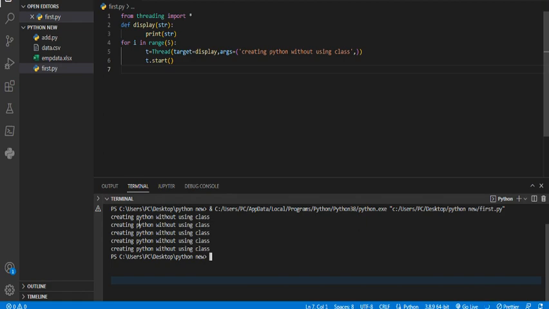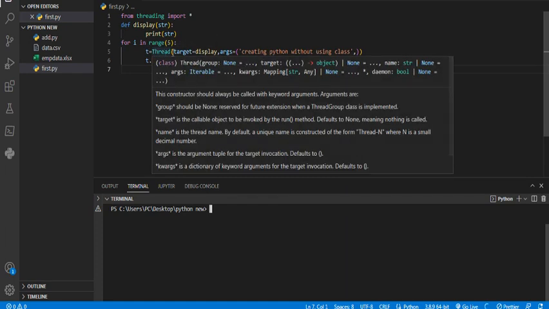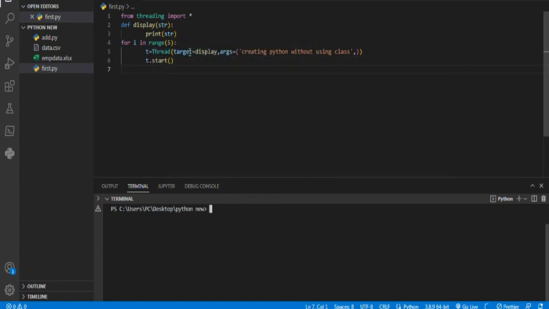See, creating a Python thread without using a class, it executed five times here. So this is the simple syntax. Remember this syntax. Remember the simple program only. Target is equal to display, and args is equal to the arguments. Which function you are applying, you have to write in target is equal to here, and the arguments you have to pass through the function parameters. This is without a class. Remember that one.